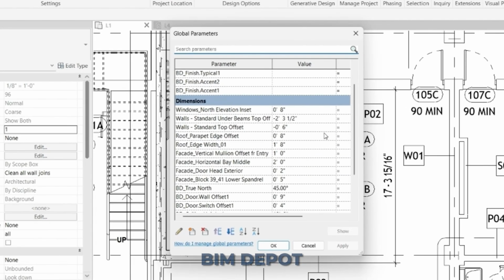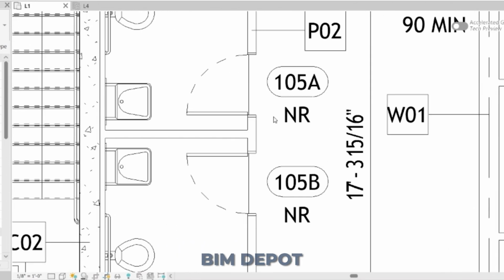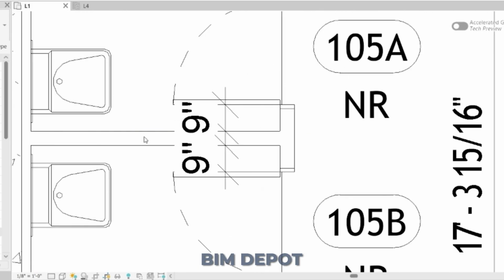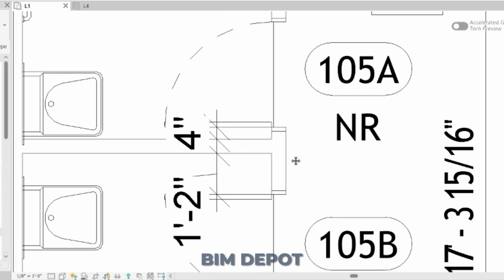Let's start to see how we can use global parameters to control dimensions. You'll notice that within our global parameters, we have a lot of different dimension controls here. One of them is the door wall offset. So let's say we wanted these 2 doors to always be offset the same exact distance from this wall. So if we add a dimension here and we move the wall, we'll notice that the dimension string changes accordingly and the doors do not move at all.